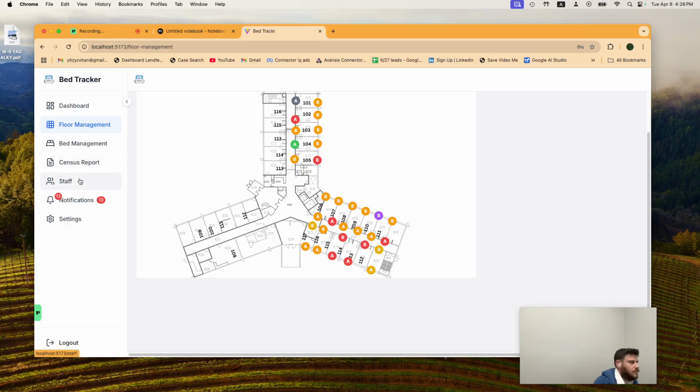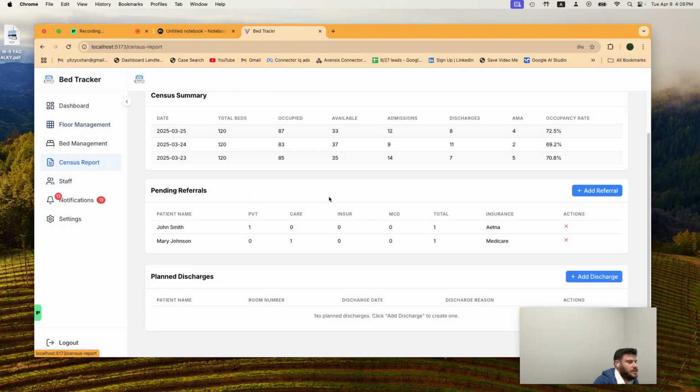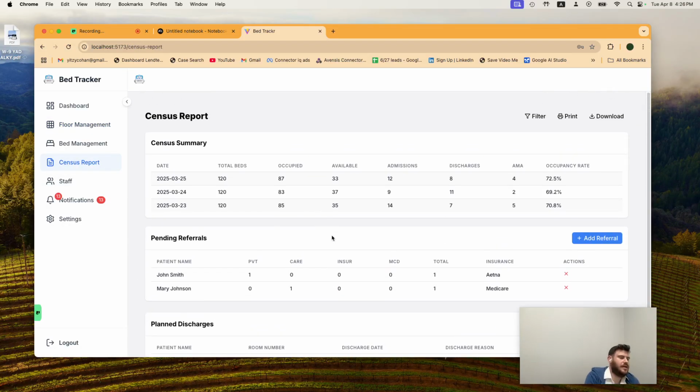That's that part of it. Now, there's a census report. Every day there needs to be what's called an end of day report, and a bunch of different things have to get sent over there. For example, the total beds, occupied, available, admissions, discharge, AMA, occupancy rate, all these things.